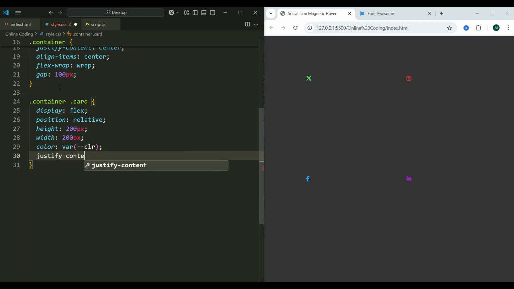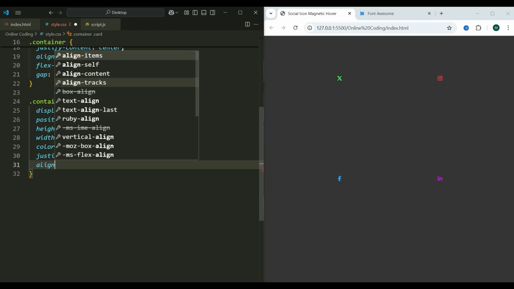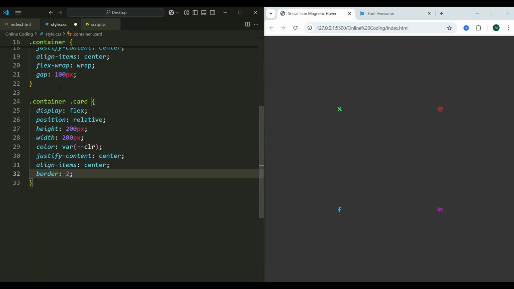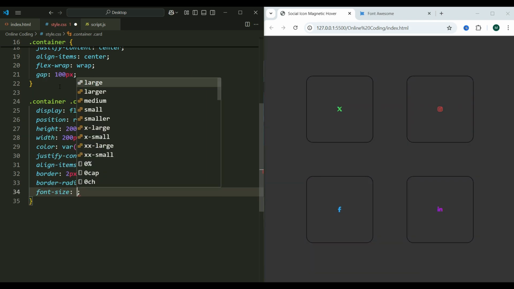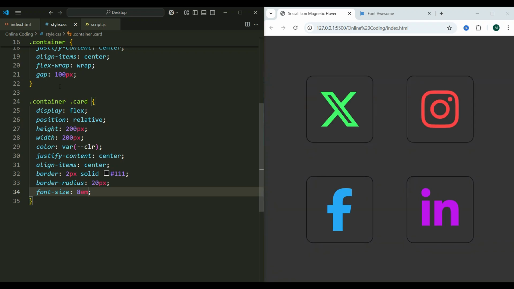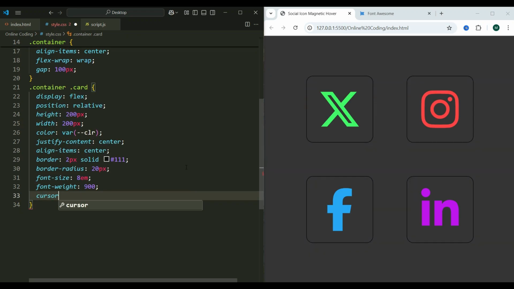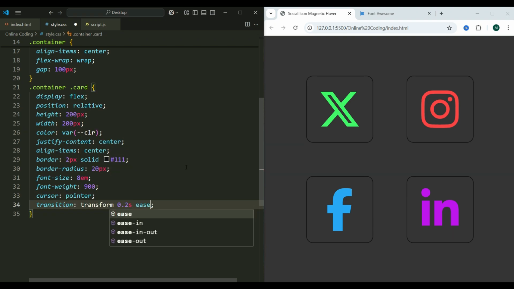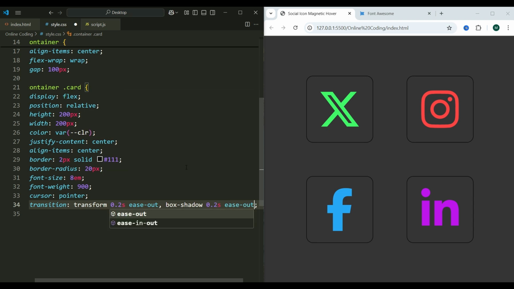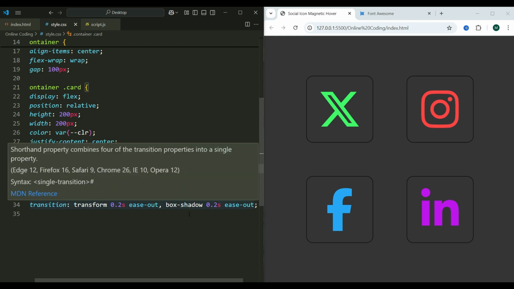Justify-content center. Align-items center. Border 2px solid. A dark black border around each card. Border-radius 20px. Font-size 80px, makes the icons huge, filling most of the card. Font-weight 900, to make the text bold. Cursor pointer. Transition transform 0.2s ease-out, box-shadow 0.2s ease-out. The transition property applies smooth animations for the transform and box-shadow properties, likely for hover effects.